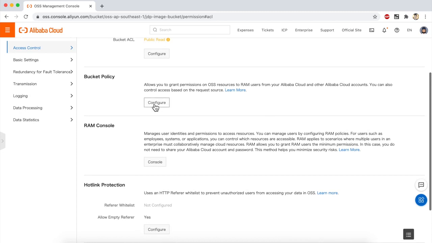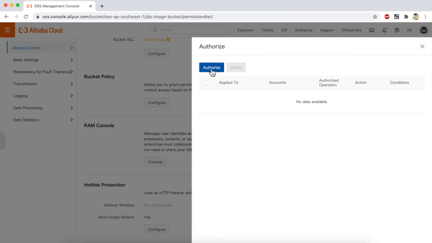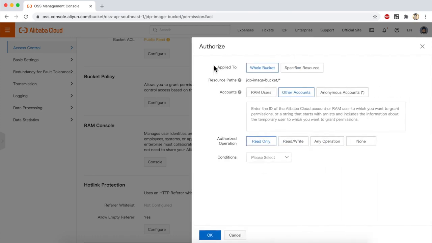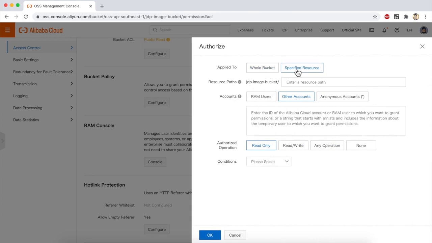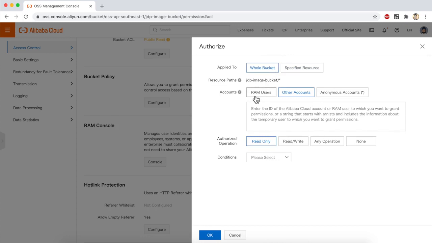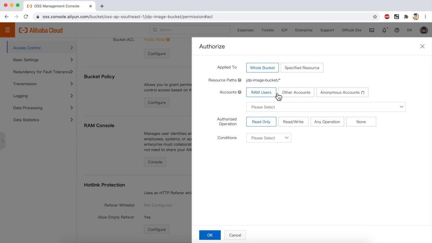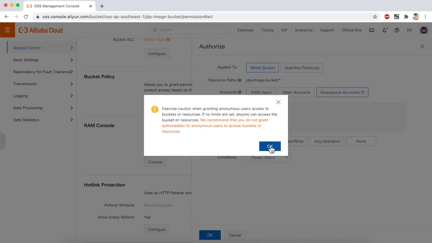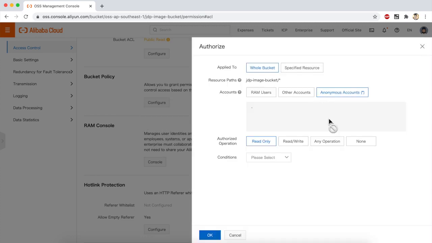This allows me to have further fine-grained control over the bucket. So if I click configure, I can add an authorization policy here by clicking authorize. I can apply it to specific resources in the bucket, say by following a particular directory prefix, or to the whole bucket. And I can say who the policy applies to. Does it apply to other Alibaba Cloud accounts, to RAM users under my account, or to anonymous users? And of course, if you choose anonymous, you receive a warning, because applying a policy to anonymous users means those users may be able to access the bucket without authentication.